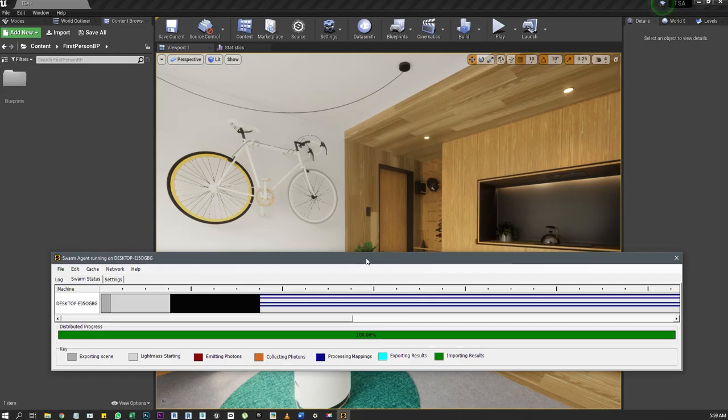Okay, so now that the build is done, let's see how long it took. The simple and straightforward way is to just put your mouse over the progress bar, and you will see that for the different stages it shows you how many seconds it took. So the main one, which is processing mapping, took 680 seconds.